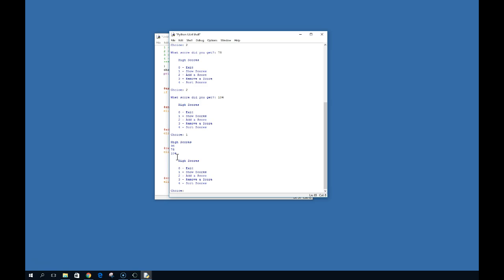Let's see if sorting actually works. So now we have to list our score again. So it might be handy to add the list right after you sort. So you could certainly add that in there. So I want to show my scores now. And notice it's now sorted them.